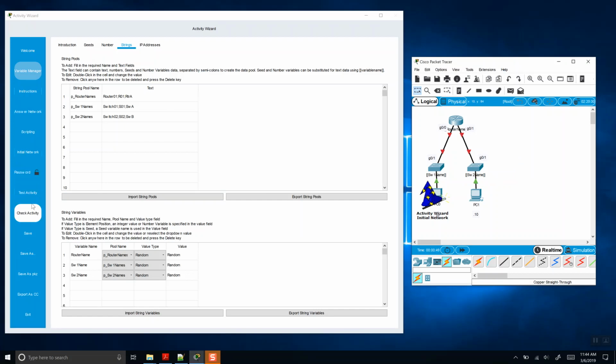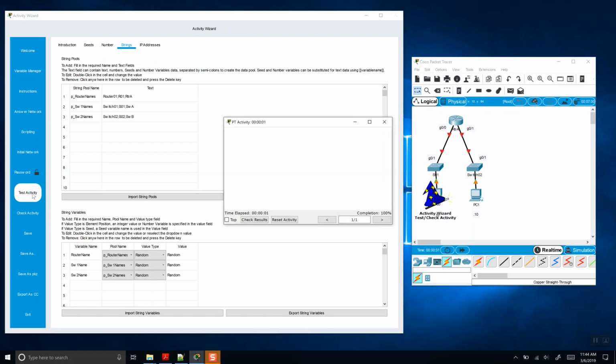Now I'll do the test activity. Which one is the one that starts it without you having done anything? Test activity. There we go. Fresh start. Alright, awesome. So you can see it pulled router A, which is the third one. It pulled S01, which is the second one. It pulled switch 02, which is the first one. That's not good. It's good, but it's not.